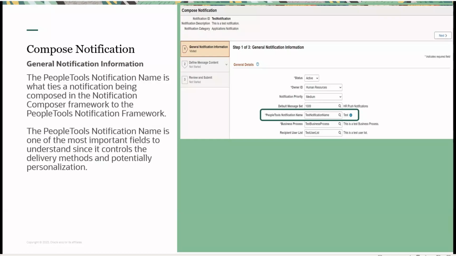We don't do that on the notification composer side. All we do on the notification composer side is send the list of recipients and the message content, and PeopleTools, based on the notification name, determines how it's going to be delivered. All the different admin configuration for the notification name is considered before PeopleTools sends it. So that's why it's important to make sure you pick the correct notification name on the notification composer side for each notification and notification event.